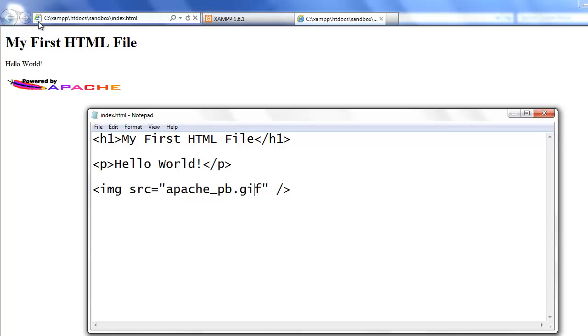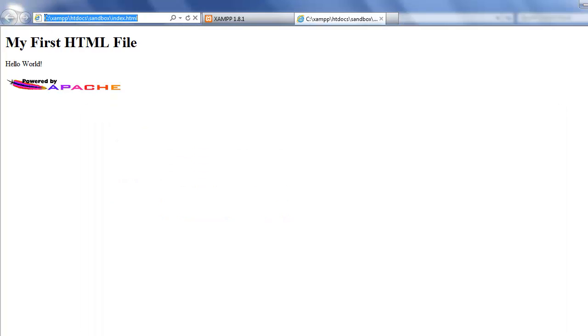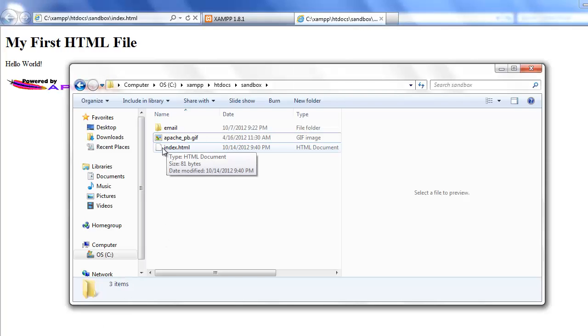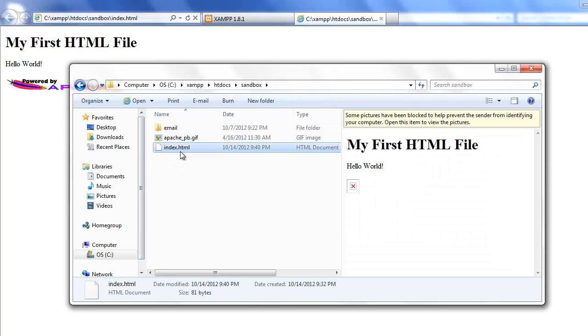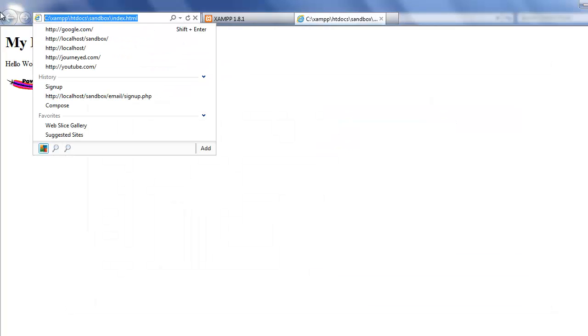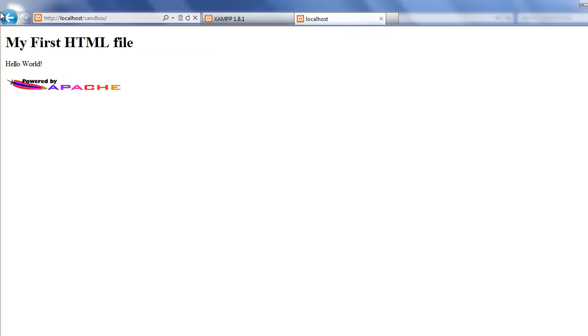One last thing. If you notice in my URL, it says c:/examp htdocs sandbox index.html. It says all that because when I previewed my file, I simply double-clicked it. Well, that means that I opened it locally on my machine. But it is on my web server, so I can actually type in my URL. And my URL is localhost/sandbox. Now, I didn't have index.html typed anywhere in there.